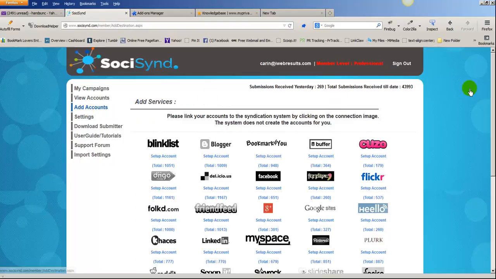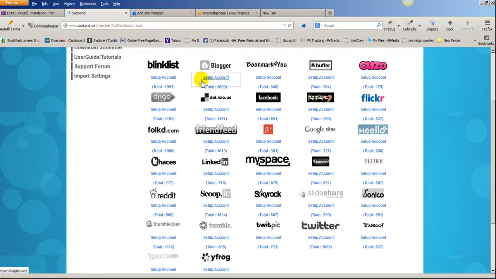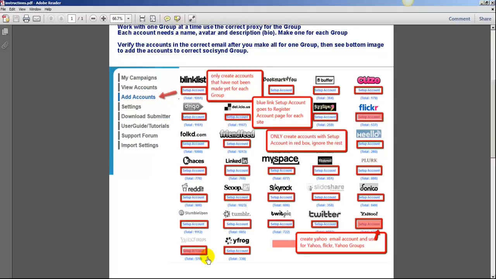So when you go here, you're going to see a list of accounts, and it's very easy to set up the account. You just click on Set Up Account where the blue link is. It takes you to the set up account for that unique website. Now if you look at the instruction sheet, it shows you that we only want accounts made for these that have the red. These are the only ones we're going to make accounts for.